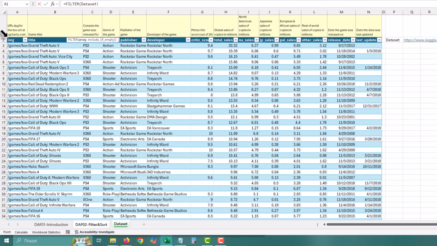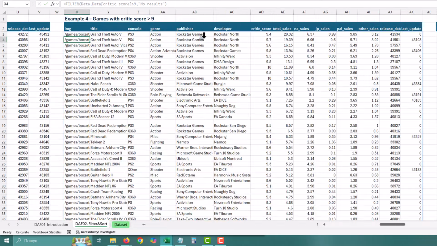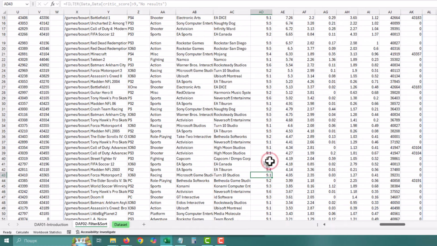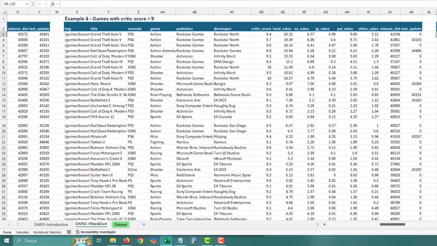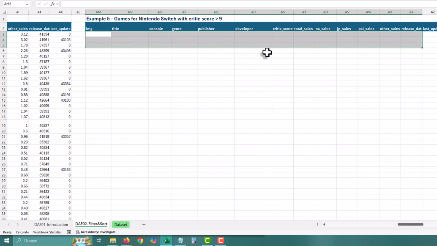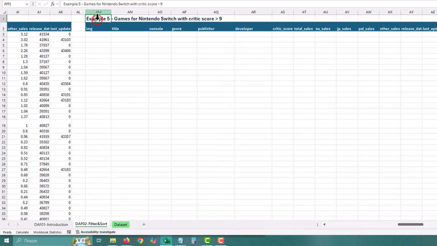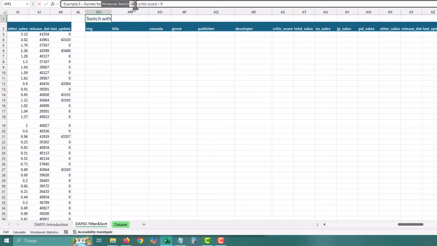The formula is pretty similar. Our data range, then Metacritic score, greater than 9, no results. The condition here includes only games with scores above 9. The formula returns full rows matching this filter. The optional no results message handles the case of no matches. Also, make sure the critic scores are numeric, not text, otherwise the comparison may fail. This kind of numeric filtering is a fundamental analyst task. Dynamic arrays let you do it in seconds.